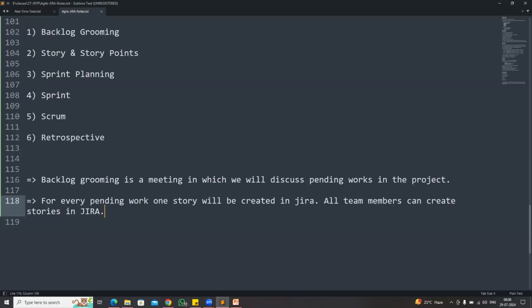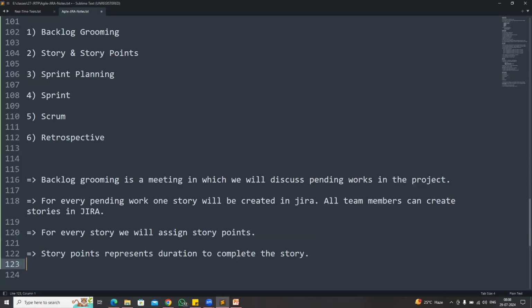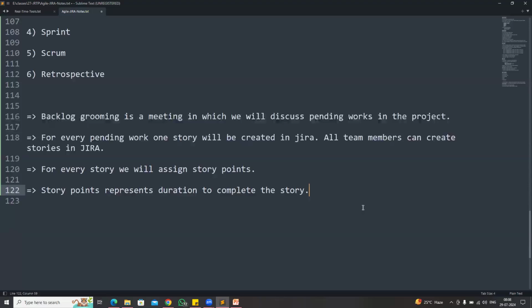Whenever we create a story, for every story we will assign some story points. Story points are nothing but the duration, how much time it will take to complete the story. Story points represent the duration to complete the story. So that story will be completed in 1 day, or it needs 2 days to complete. So you need to understand effort estimation.